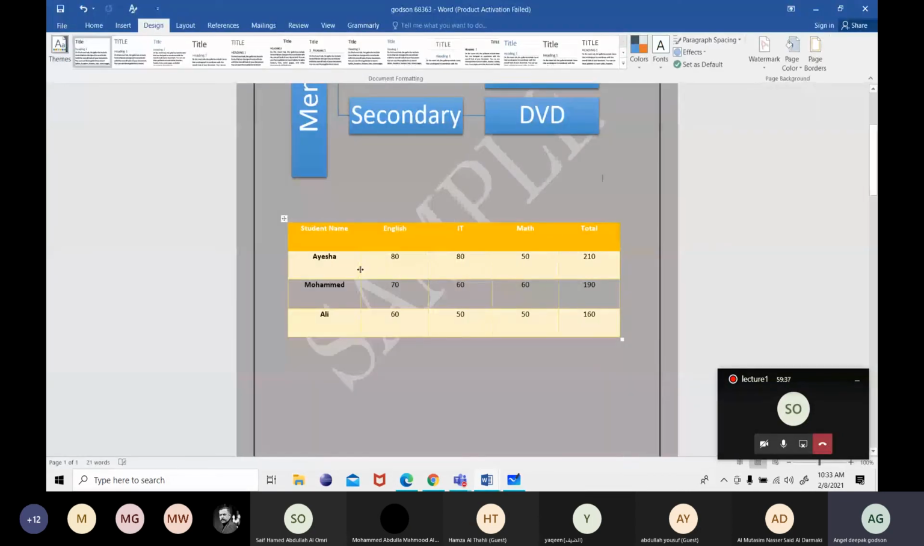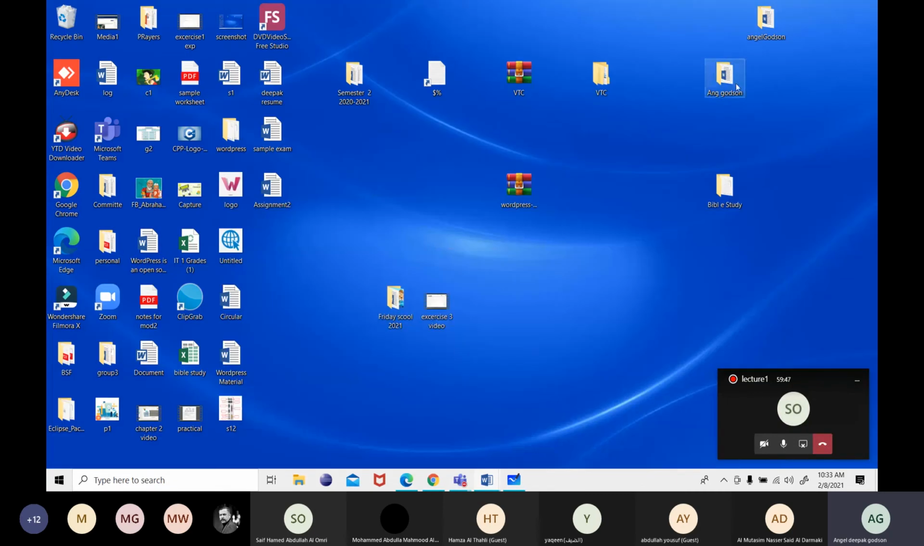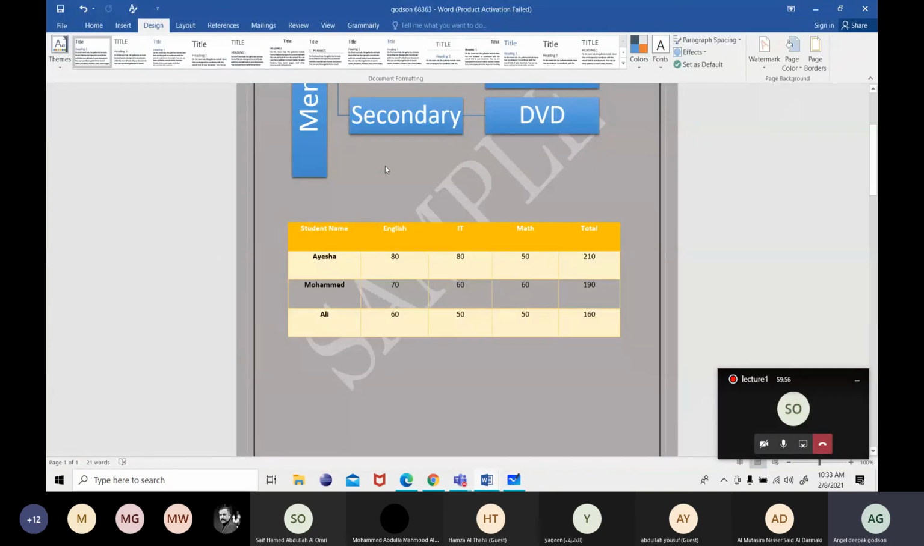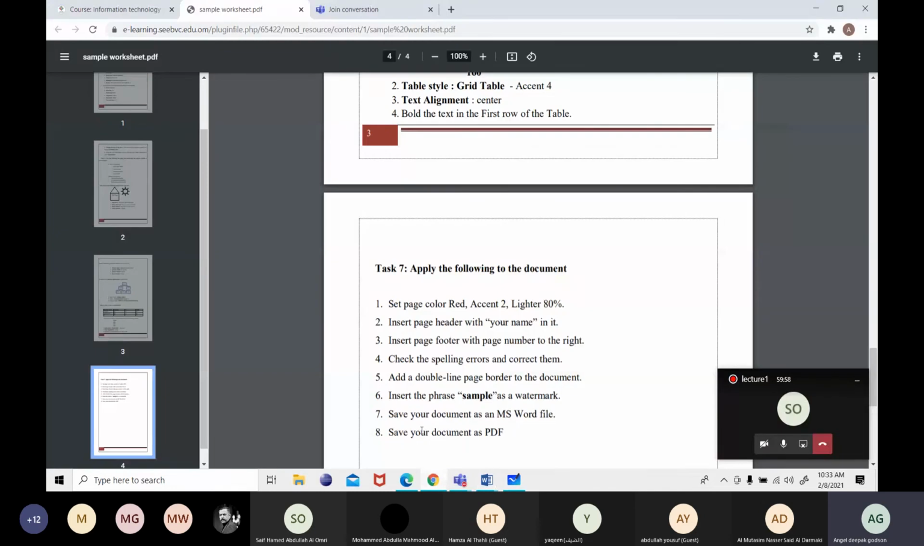So your file is now saved. Okay, so your file is saved. Just make sure you are saving your file under your folder. Okay, now what you can do is you have to save this as PDF also. See, save your document as PDF. So two files you have to have. One Microsoft Word file, another should be PDF.